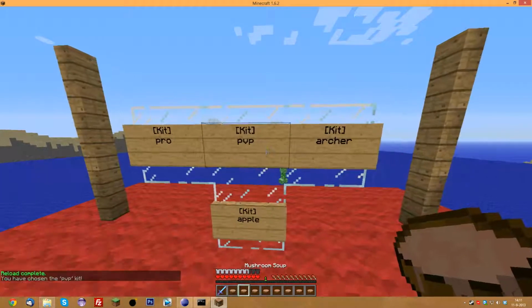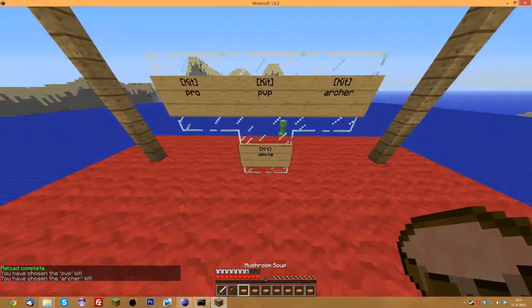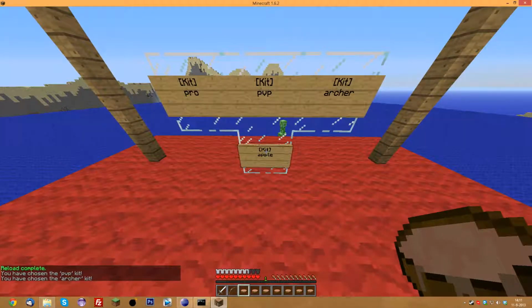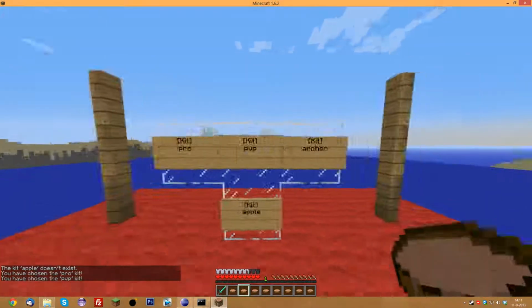See if it's working now. We'll go into there and then we'll right click the Archer. There we go. So it's working there. This is something you have to add. Now the last thing we're going to have to try is whenever we right click this, it should say the kit Apple doesn't exist. There we go. The kit Apple doesn't exist. So that's the basic things.